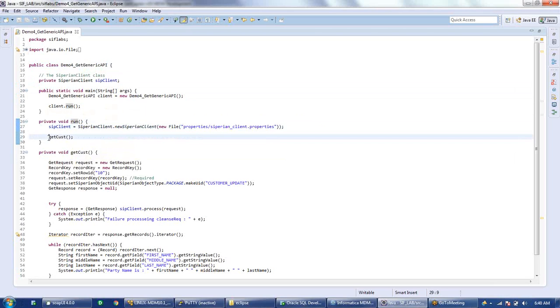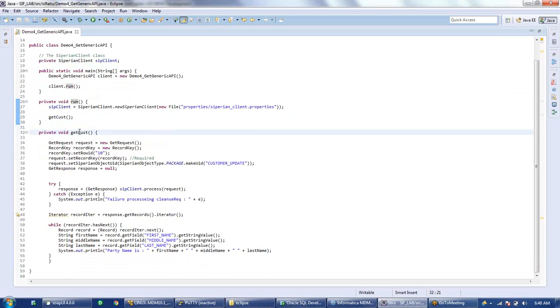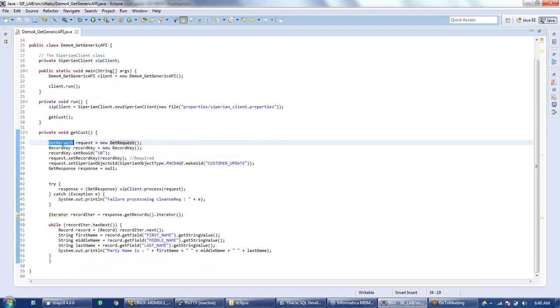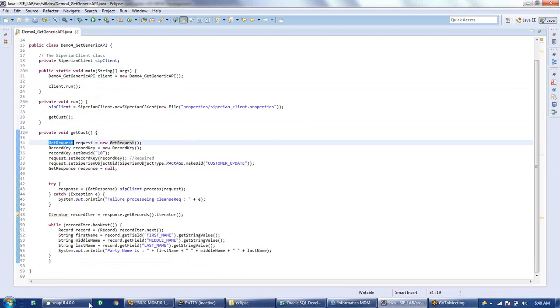And then we are using this method, get customer, to get the customer record. In this method, we are using two things, get request and record key. This is similar to what we have in the SOAP UI also.